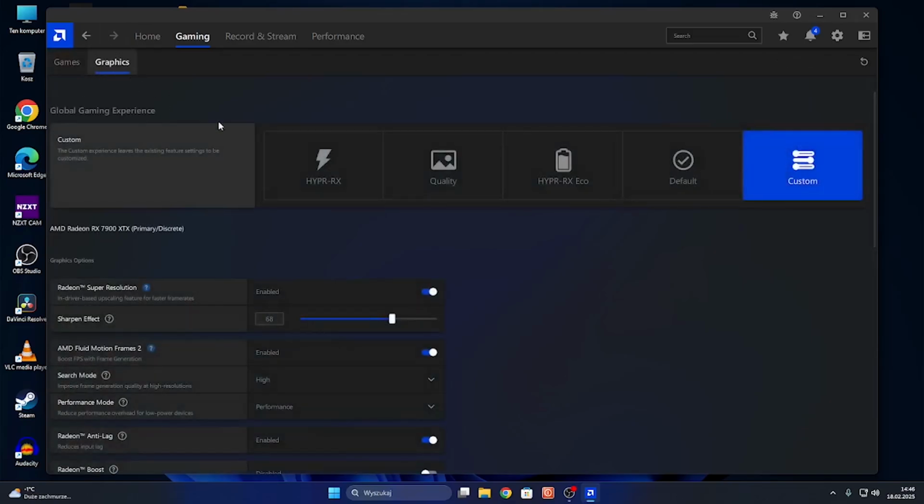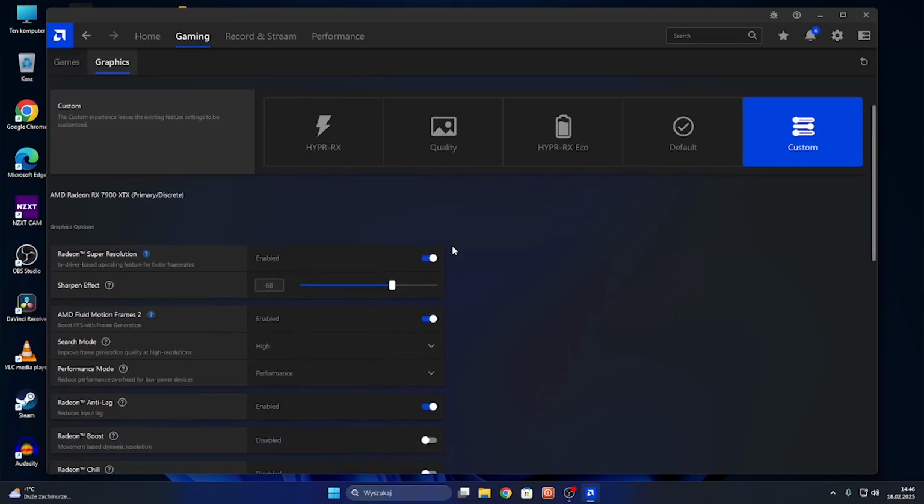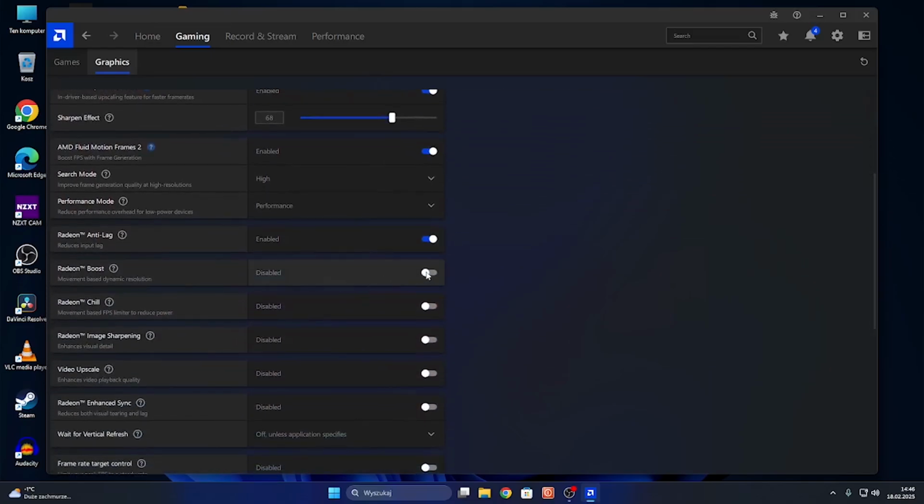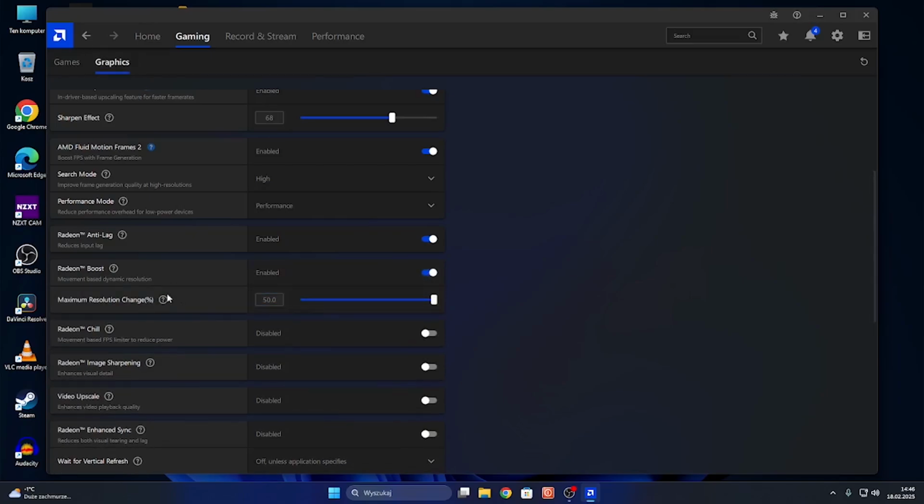But I'm gonna go to the graphics, and here I can locally just enable Radeon Boost, which will use dynamic resolution. So sometimes when it will not be visible, it will reduce the resolution in some places to make the performance better. And you can also set the maximum resolution change all the way down from, I believe, 16.7 up to 50%. And that's all for today.